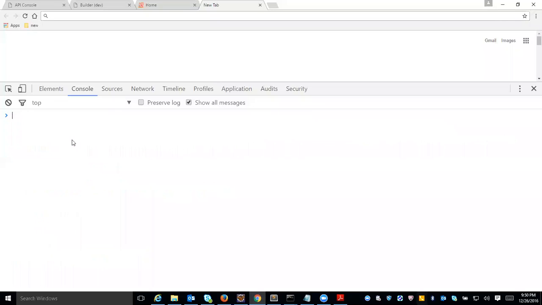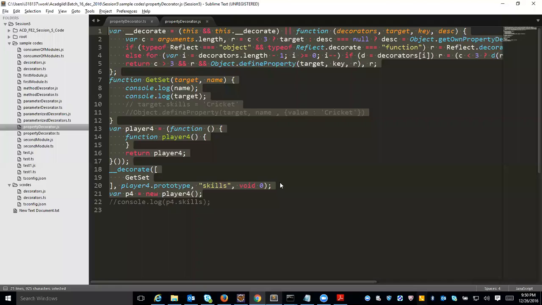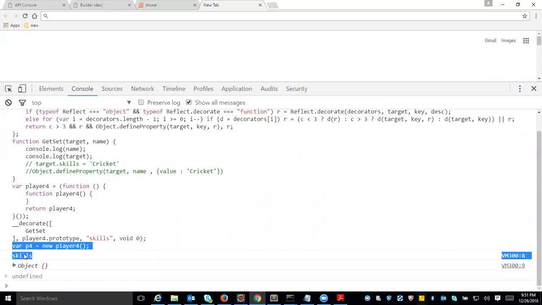And once I print this, you can see two things are getting printed. First one is skills, right? What is this skills? This skills is the name of the property on which the property decorator is applied. @get set is the decorator which is applied on skills. Same thing we are getting in name. This name is nothing but the name of the property on which the decorator is applied, skills.